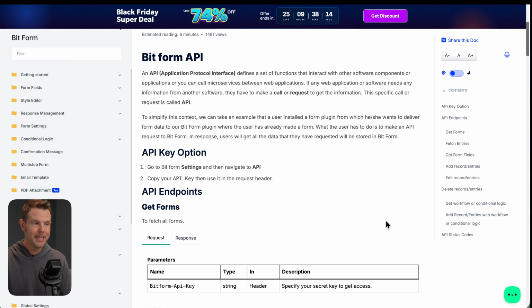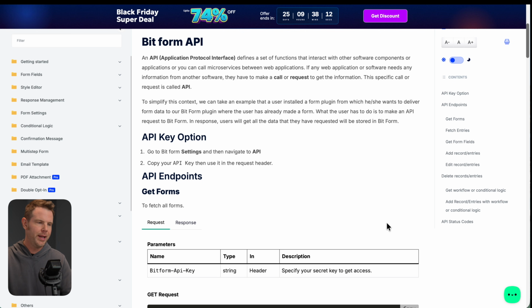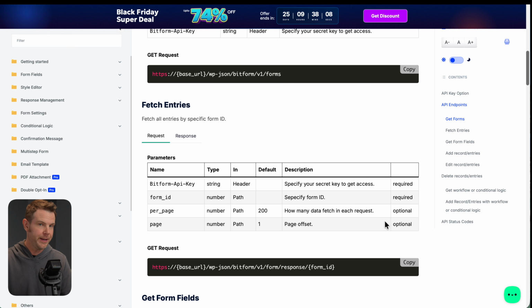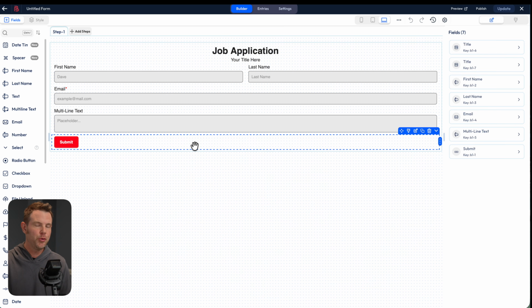They do have really good documentation for the Bitform API. So go ahead and read through this if it's interesting to you, or just copy and paste it into your favorite LLM. All right, let's get back into our builder and look at some more advanced features here.